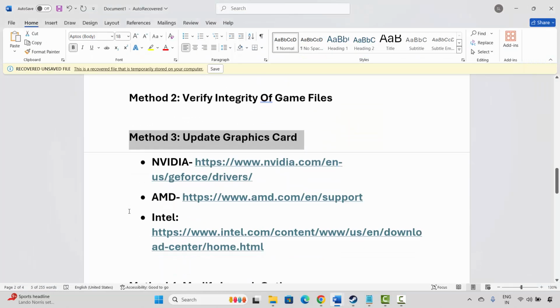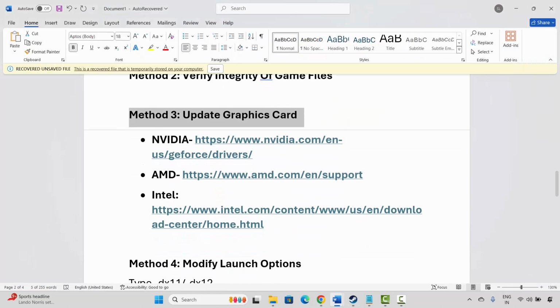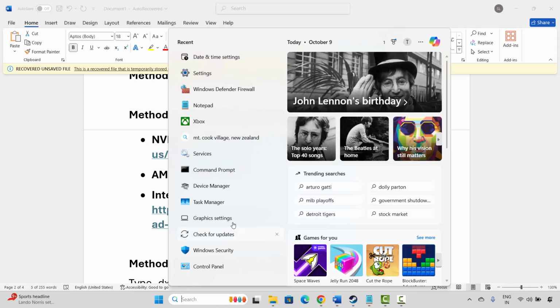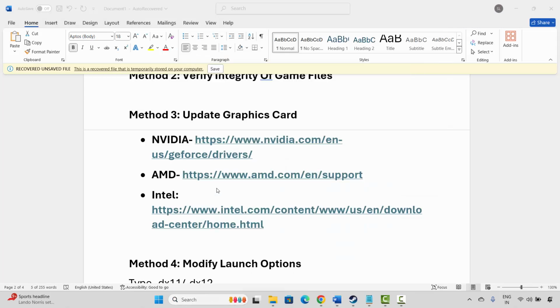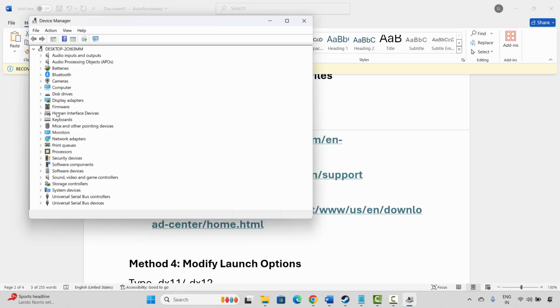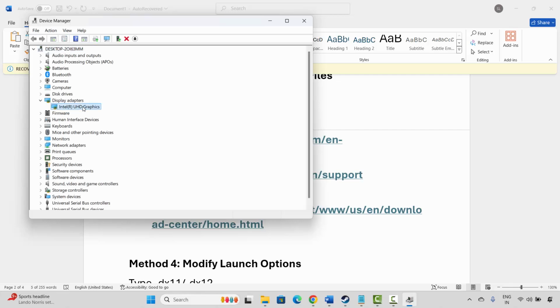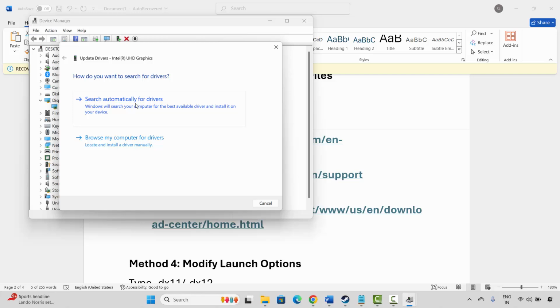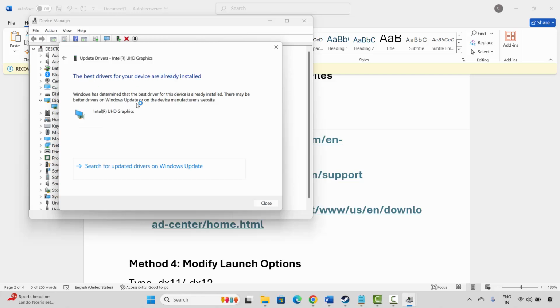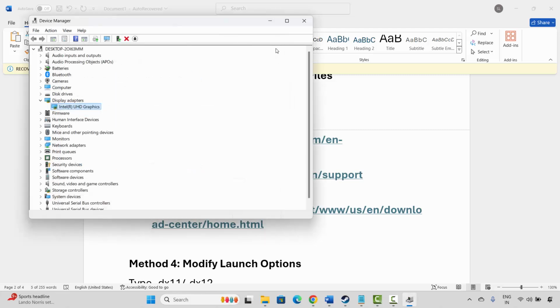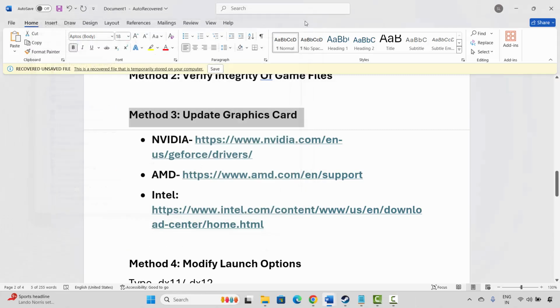Next method is to update graphics card. So for that, go to the Windows search over here. Now search for device manager. After that, go below, expand display adapter, select your graphics card, right click on it, click on update driver, and then click on search automatically for drivers. So this will search if there is any update available, and after updating your graphics card, now try to play the game and see if it helps.